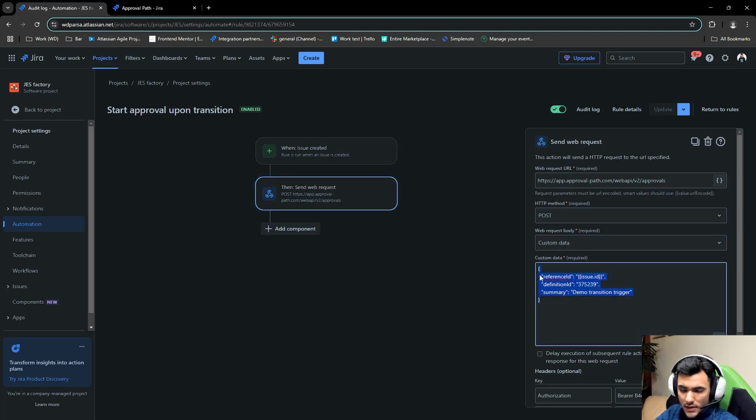This is a very basic JSON that I've placed here. And what it's essentially saying is the reference ID, this is the place where the action will take place, aka your issue, is set to a dynamic issue value. So wherever the issue is going to run, it's going to take that ID from the issue and provide it to our API. And then the definition ID. The definition ID is a static.